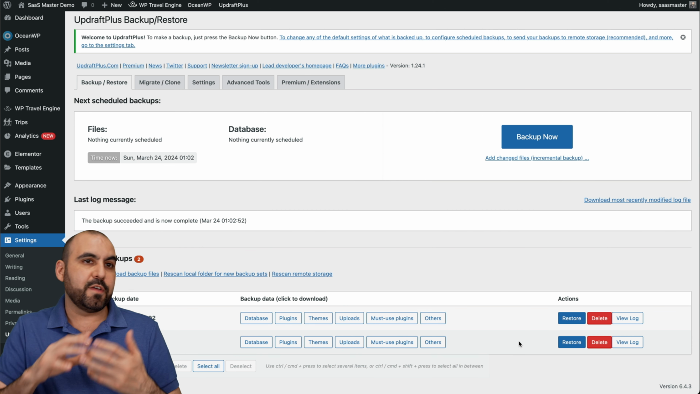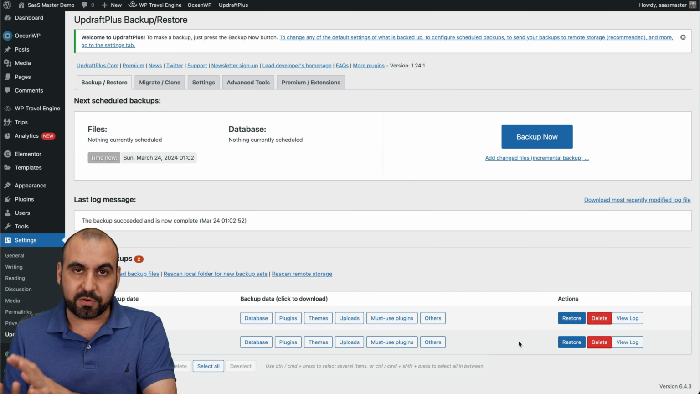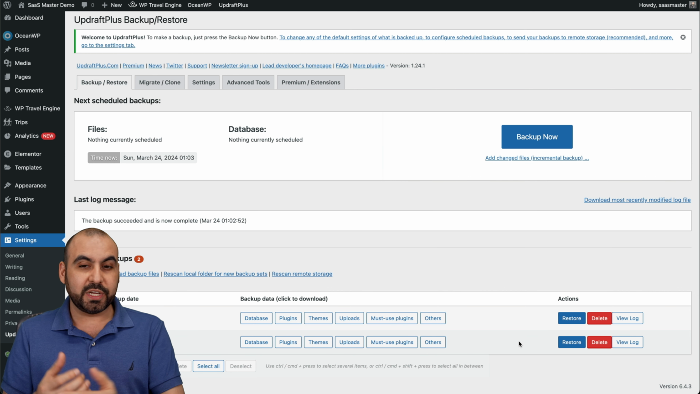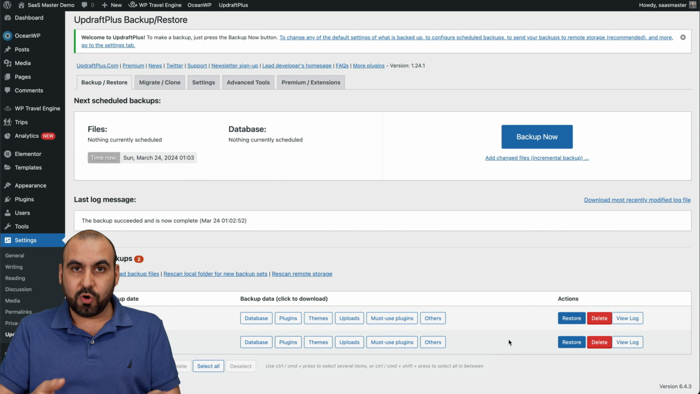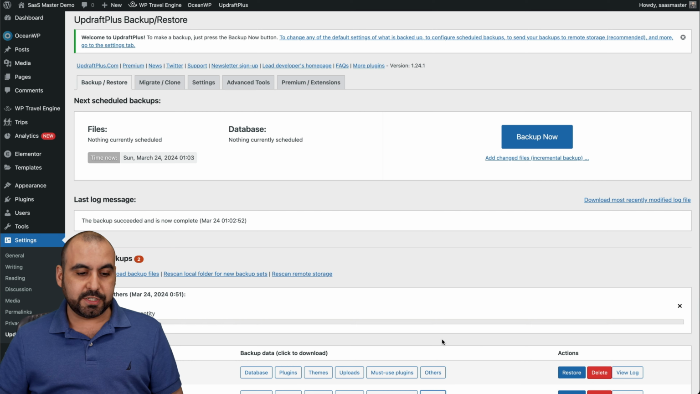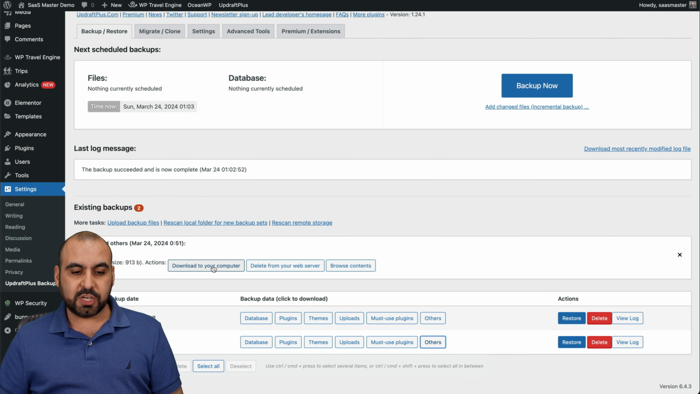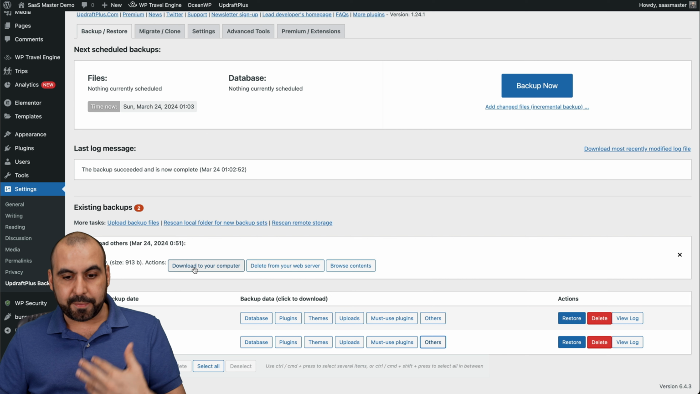Now, be aware that if you are doing a fresh install of a WordPress site in a different hosting provider, or if you're changing to Hostinger, you're not going to have these backups in the file server. So what do you need to do? Download it first, okay? Go into others, and it's going to give you more options. Here we go, download to your computer. In this case, I've already downloaded the previous backup.